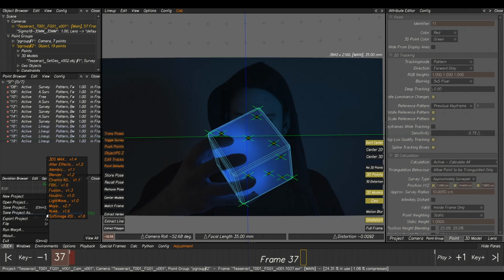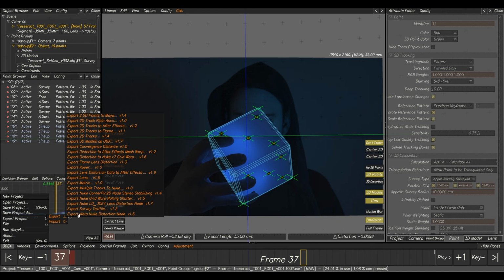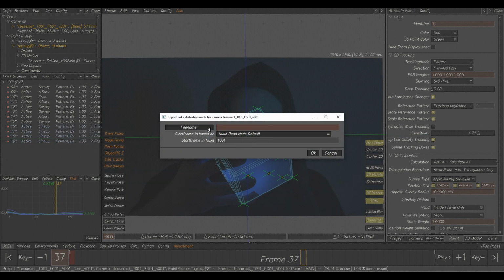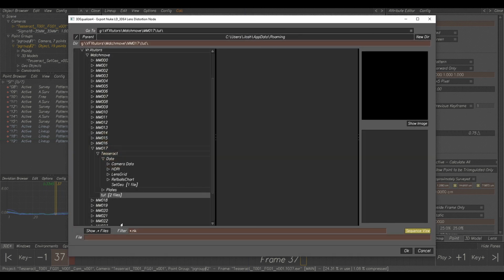So now we need to export out our lens distortion. So if we go 3D4, File, Export, Export Nuke LD 3D4 Lens Distortion node. If you select file name, we'll call it the same, Nuke LD node V01. Select OK.